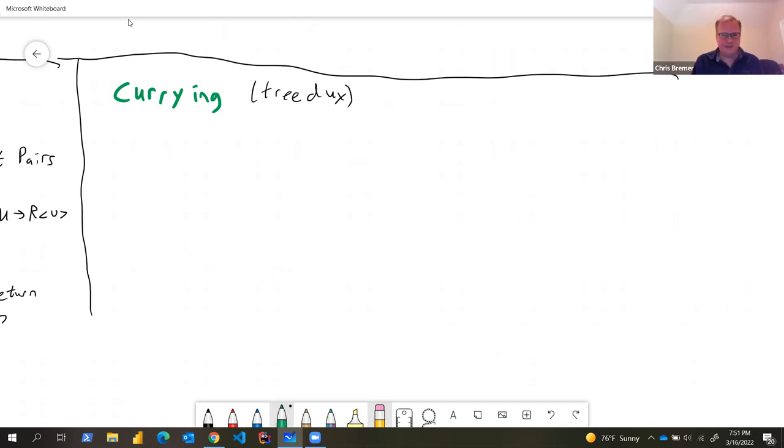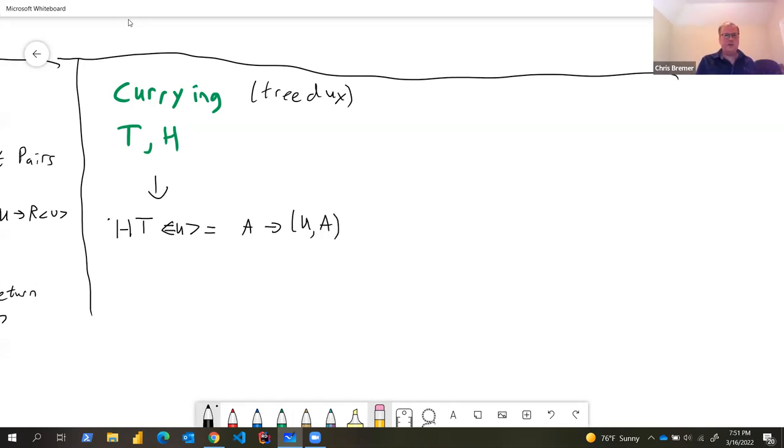If we look at our previous adjoint pairs, T and H were an adjoint pair, and these correspond to the monad, let's see, if I remember, H T of U is equal to functions from A to pairs U comma A. And this is something called the state monad.